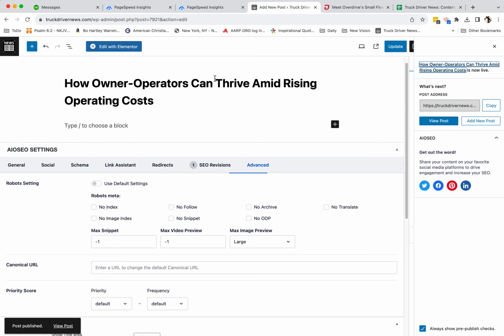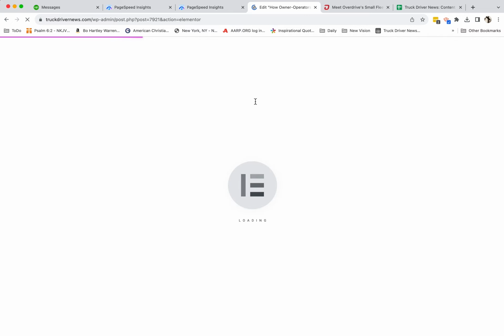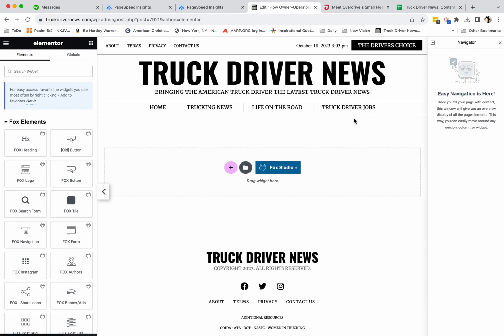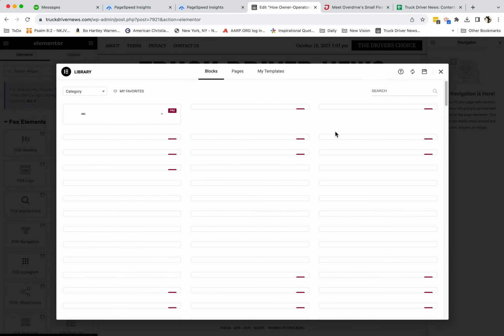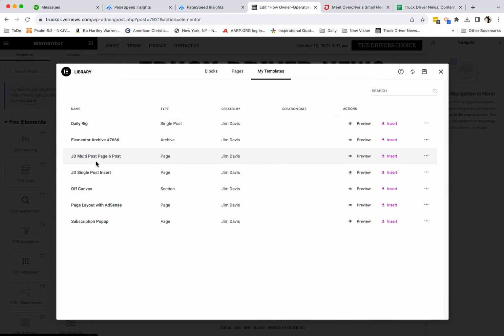Once it's published, you can edit it with Elementor. That was where the redirected default for the layout of the page was. So now we'll come to this, and we have to choose. We have a header and a footer that's already pre-built. So now we're going to choose the interior layout. These are templates that I've put together. For a regular single post article, you want to use this one right here, single post. You're going to insert it.